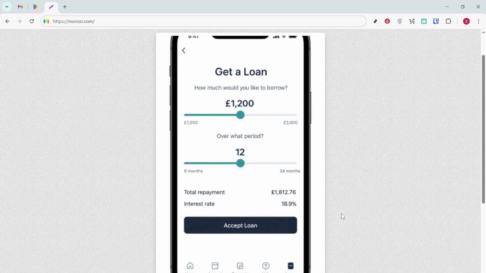When everything looks right, tap Accept Loan. By doing this, you're agreeing to the terms and setting up repayments, usually by direct debit from your Monzo account. If you can choose a repayment date, pick one that aligns with when you get paid to help avoid missed payments. Make sure you're comfortable with the commitment before confirming.